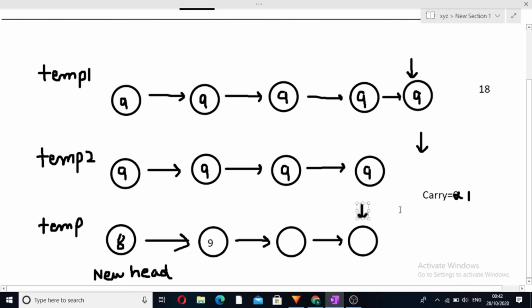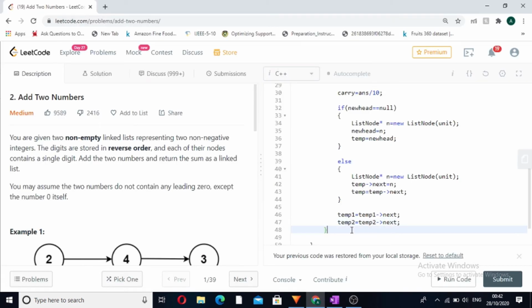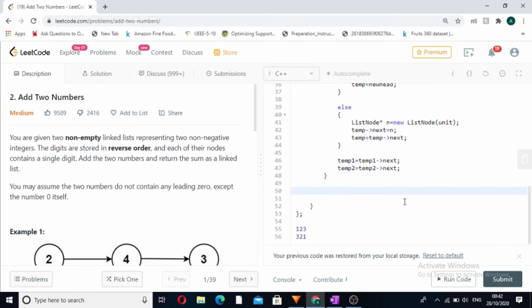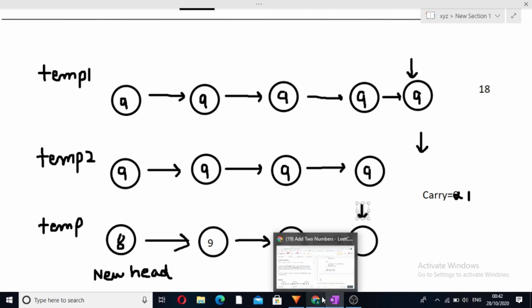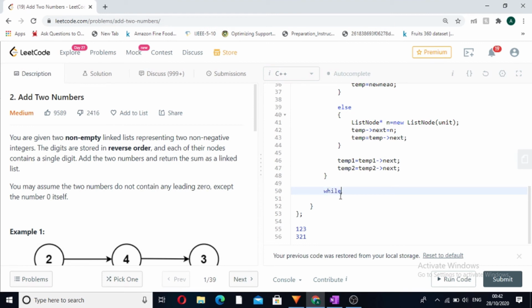So what we'll do, we will add the carry in the remaining of the linked list. So let's write the code for that. See, once a particular linked list is over, we then just have to do the operation on the remaining of the linked list. That is, here temp2 is over and temp1 is still remaining. So the rest of the addition will be done on the remaining linked list only. So in this case temp1 is remaining. So while temp1 not equal to null, we'll again declare our answer is equal to temp1 val plus the carry.